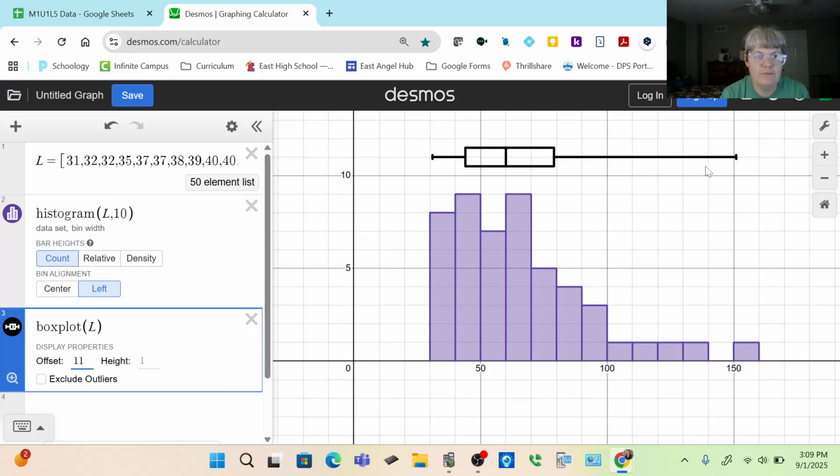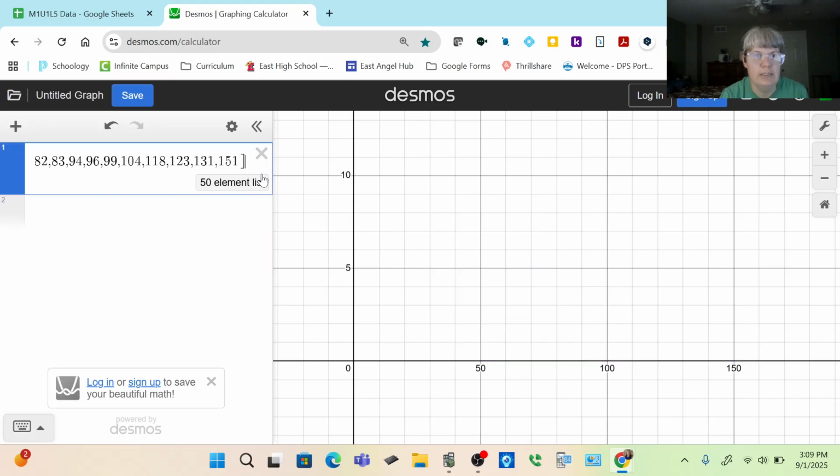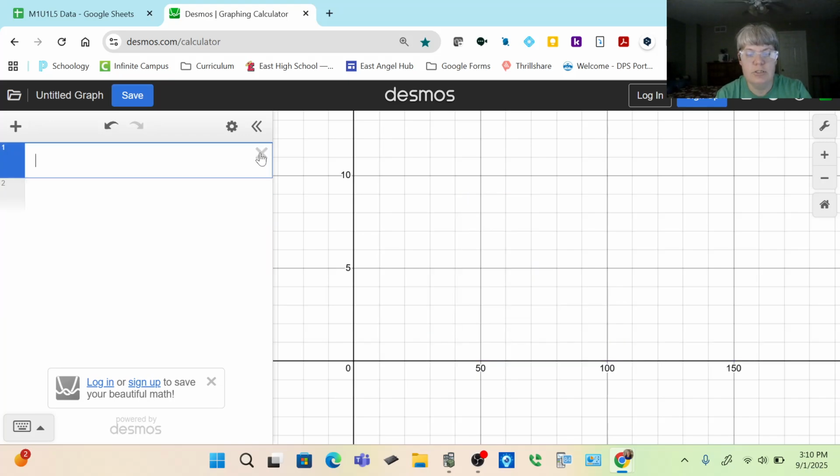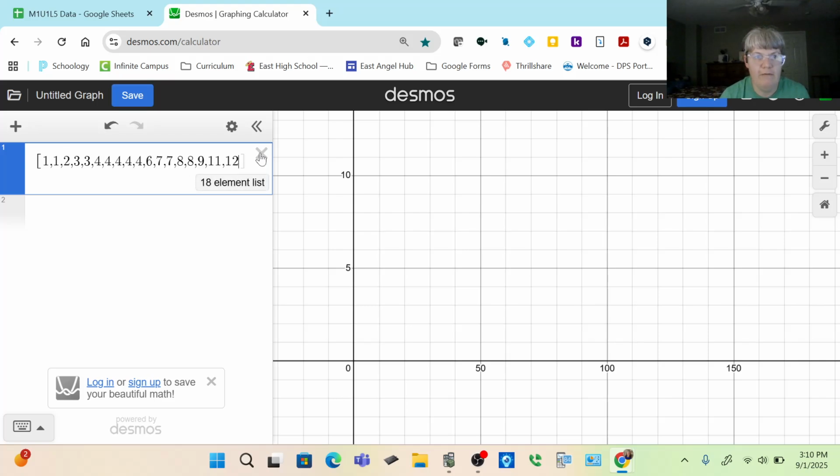Now, what if you have just a very short list? If you have just a very short list, I'm going to delete these. You can just type everything into Desmos. I'm going to use M this time, equals, and I'm going to use that bracket symbol, and I'm just going to start typing some numbers. And you'll notice that I always put a comma between my numbers. So here I have 18 numbers. Didn't take me long to do.